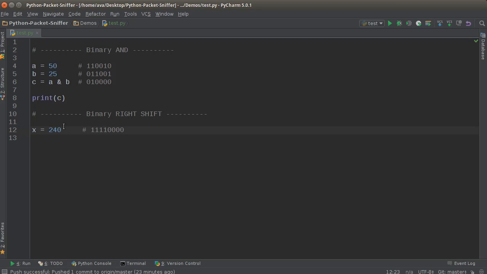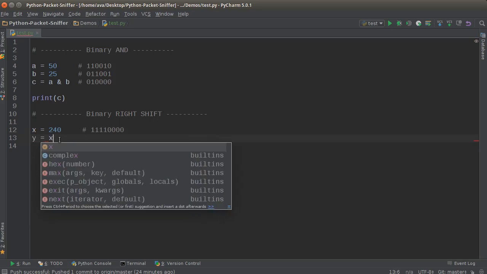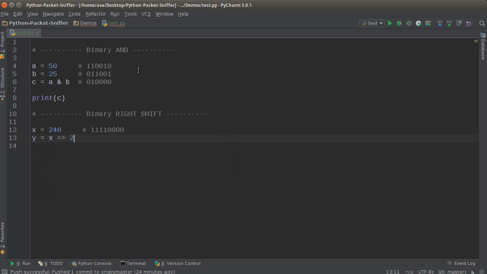And 240 in binary is 11110000. So what we want to do is take 240 and right shift it. That means take all these bits and shift them to the right. Whenever you do that, the bits on your left are just going to turn to 0. So we're going to make a new variable called y, and this is going to be equal to x with every bit shifted 2 spots to the right. If you ever want to do left, then just use less than, but let's take this and shift every bit 2 spots to the right.